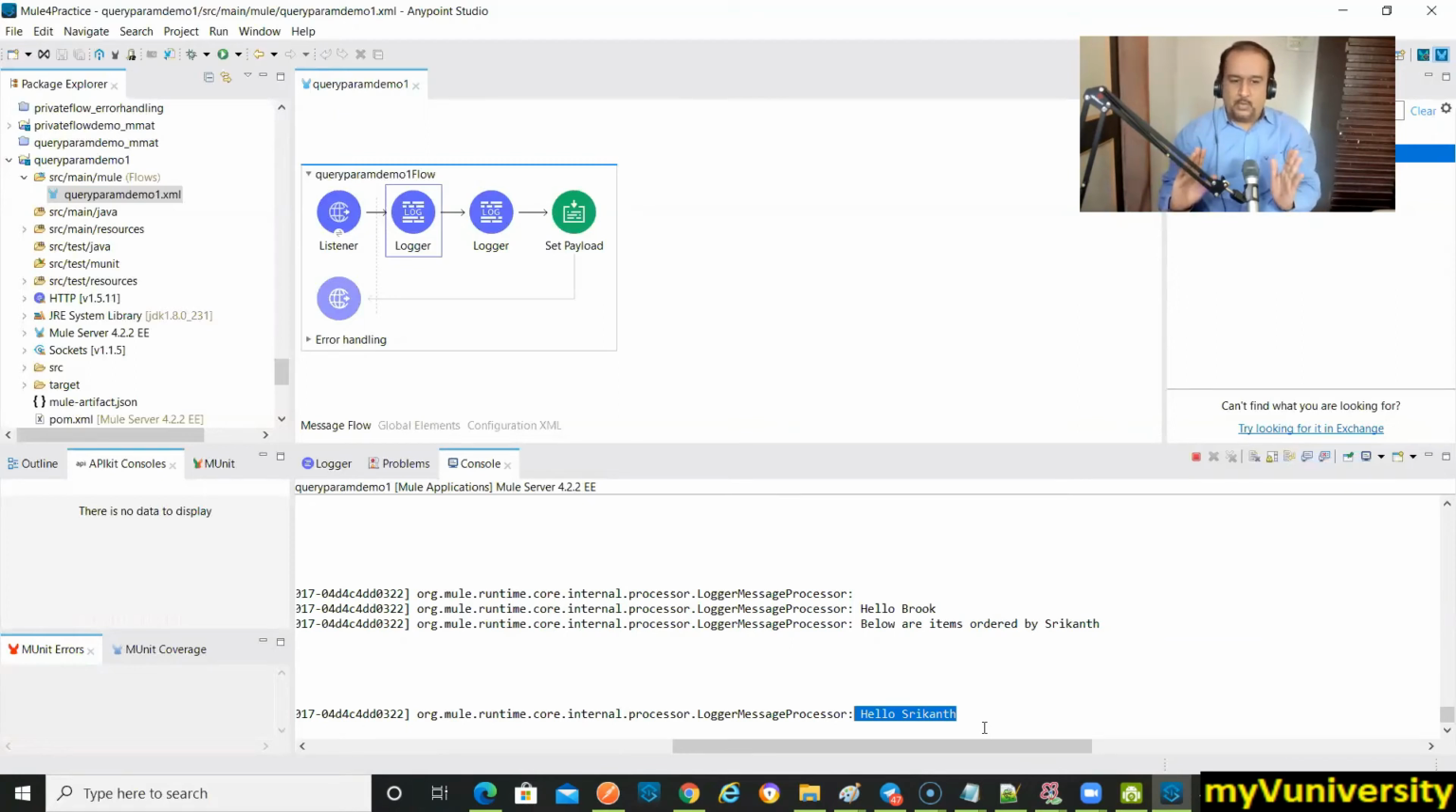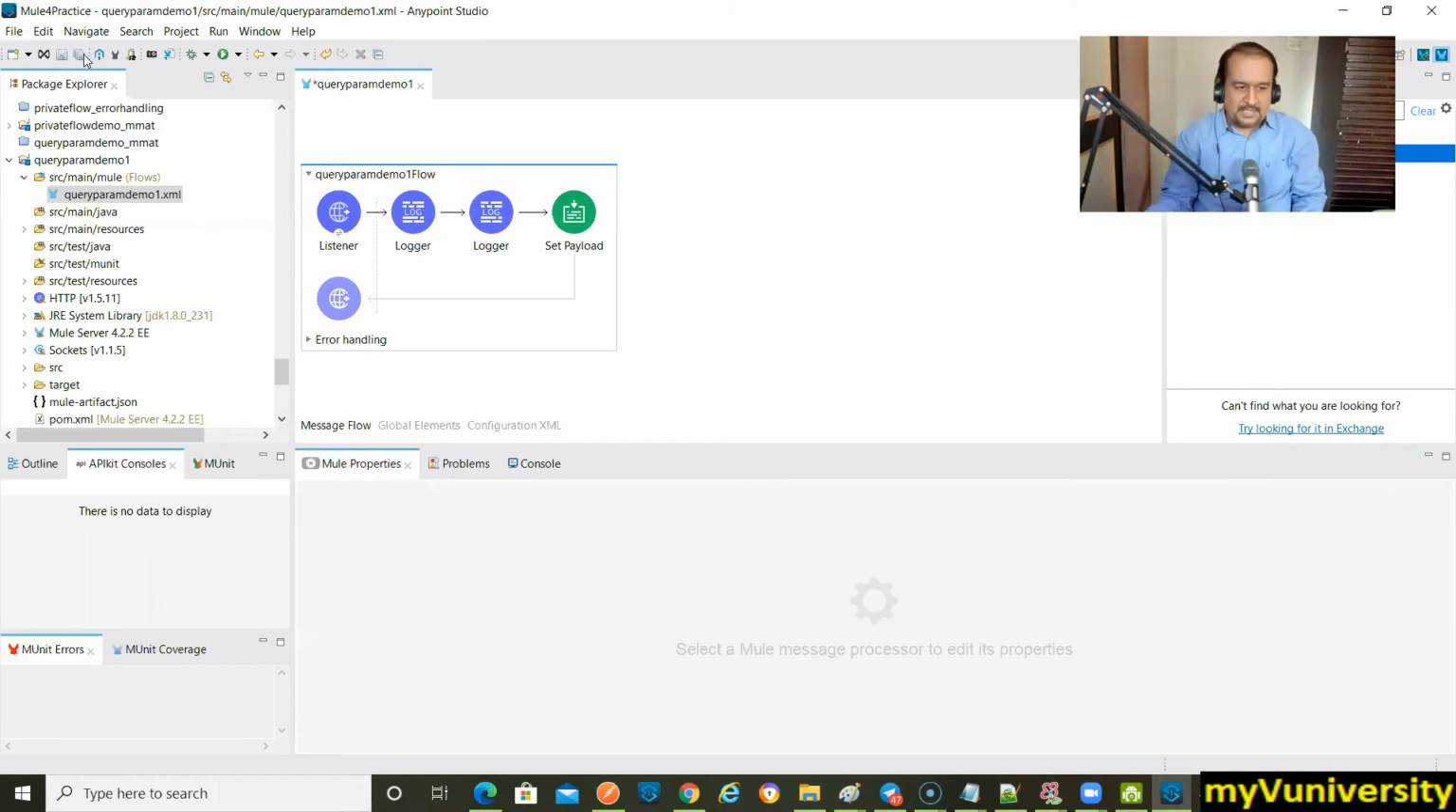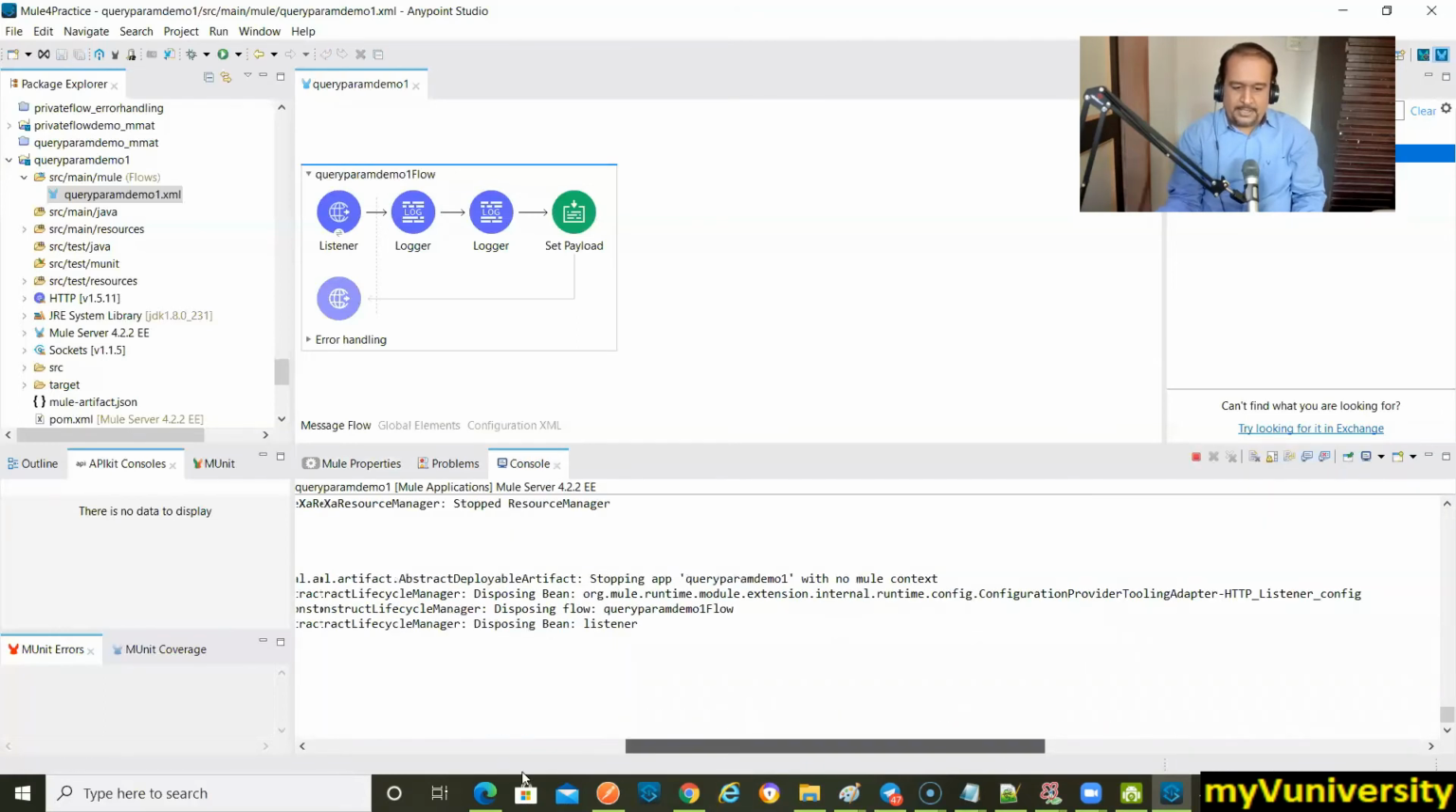What I tried to discuss today: getting the query parameters from the Postman, and getting the payload from the Postman. I'll tell you one shortcut now. If you look at the logger, I said message.payload. There is one more context object which directly holds the payload, that is nothing but payload. So even if I just say payload, let me save this, and let it be redeployed. The moment you save, it will be redeployed.